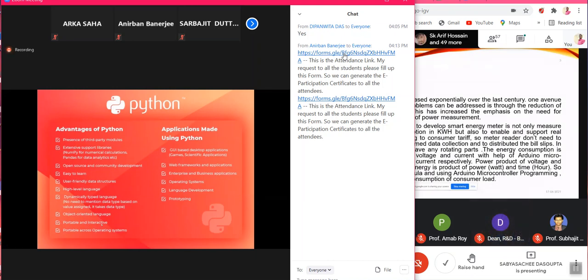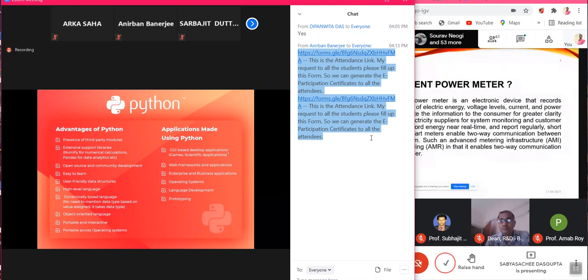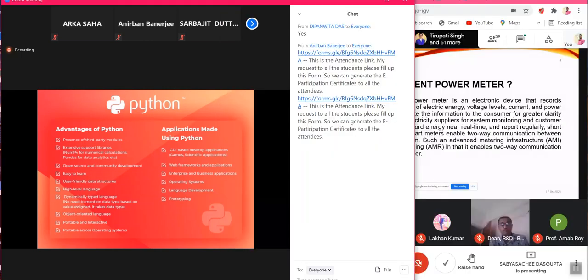When I said that we are going to discuss or learn new things, the first question that occurs in our mind is: what is an intelligent power meter or smart meter? A smart meter or intelligent power meter is an electronic device that records information such as consumption of electric energy, voltage level, current, and power factor. And this intelligent power meter is able to do two-way communication. What is this two-way communication?